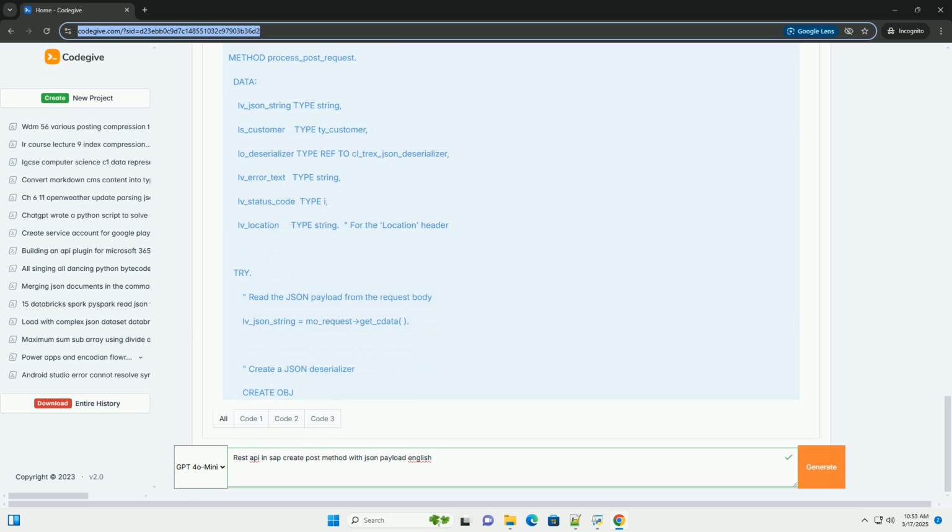Detailed implementation. 1. Creating the ABAP class. First, create a new ABAP class in your SAP system using transaction SE24. Name it something descriptive, like ZCL_REST_POST_EXAMPLE.